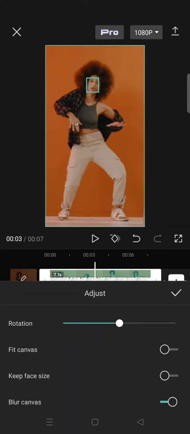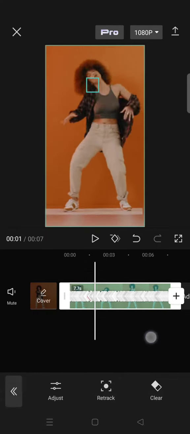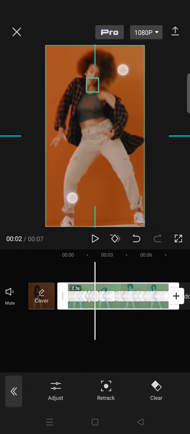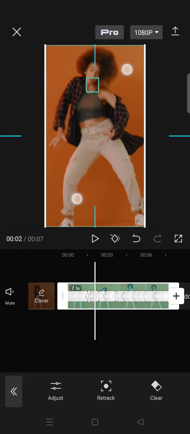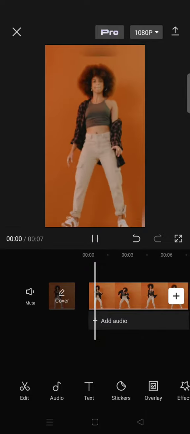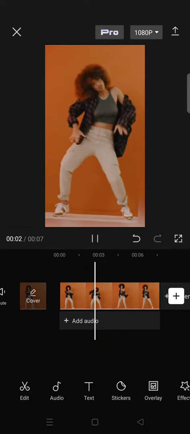Okay, so now it's done. Just click on the check icon, then zoom in your video a bit like this, and here is the final result.